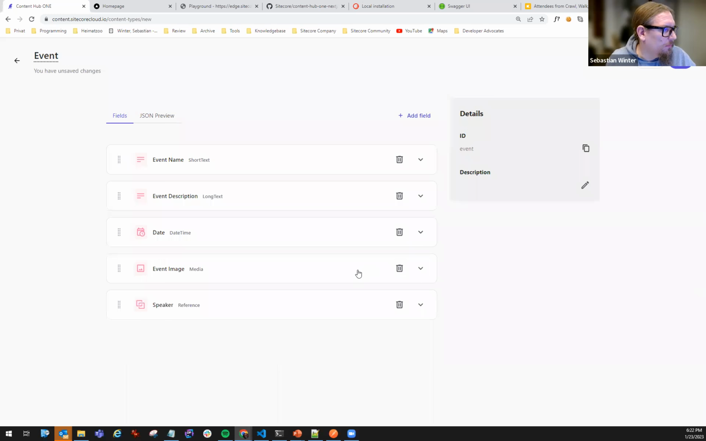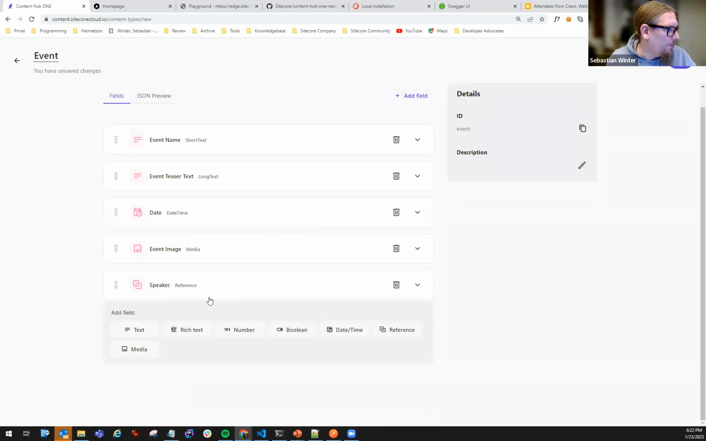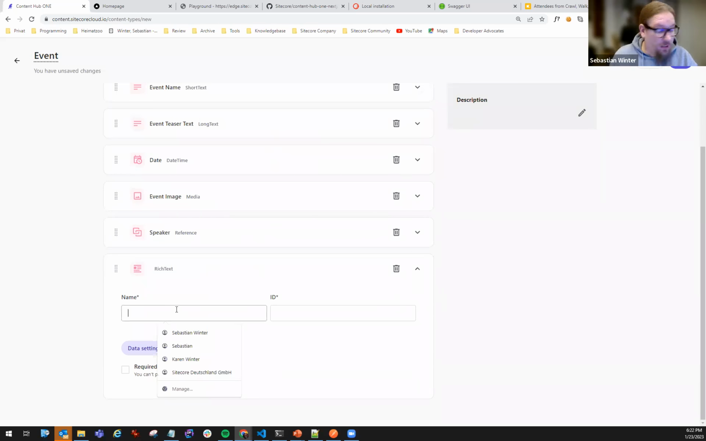And maybe we make this not the event description, but we make it the event teaser text, and then have a chance to have a rich text field for the actual event description.